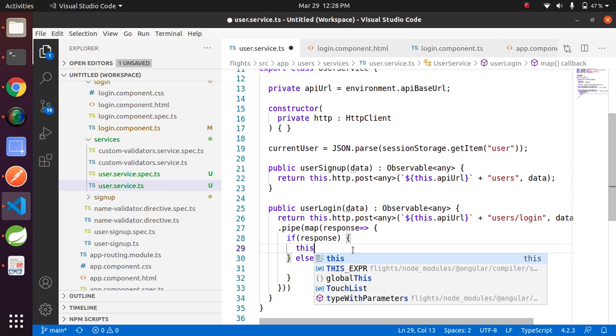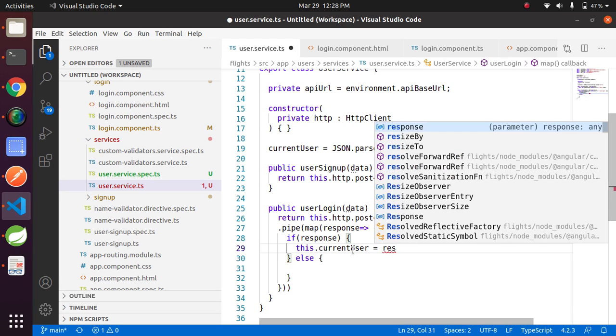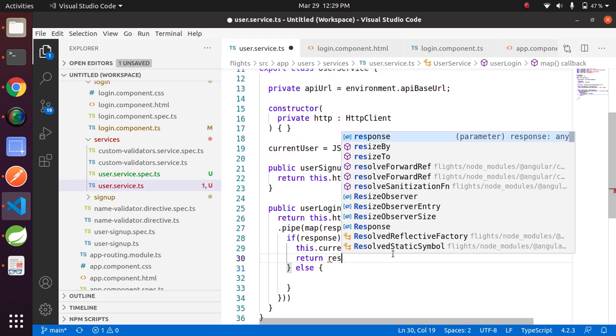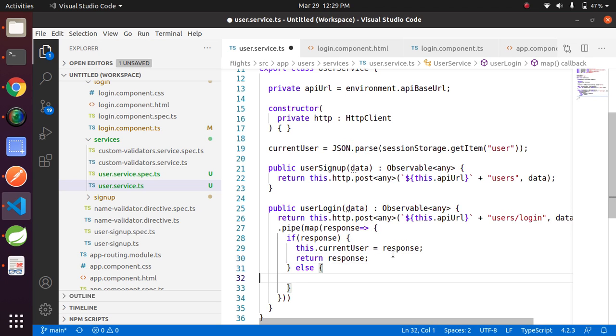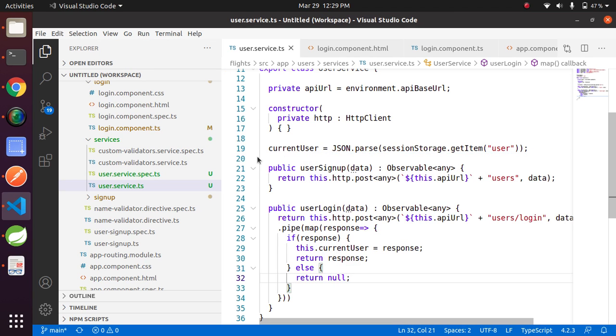Let's assign this dot current user equals to response, and now return the user object to subscribe method. Return response. Here if a response is not valid, return null. Now we can use this variable for app component.